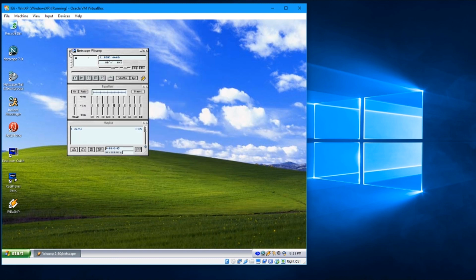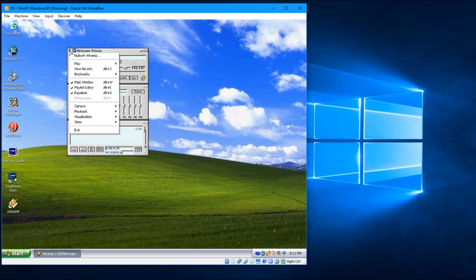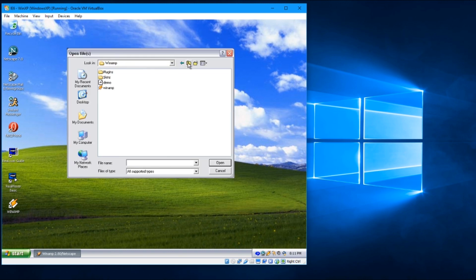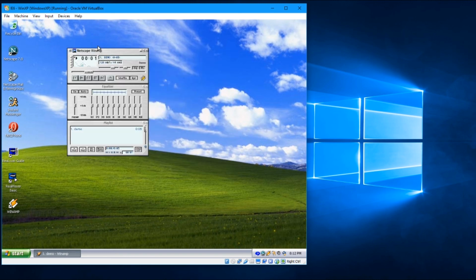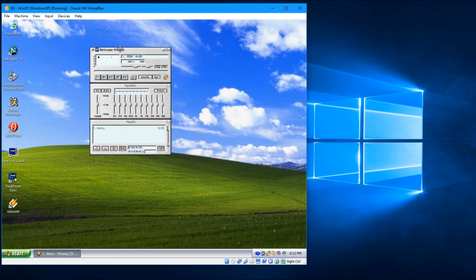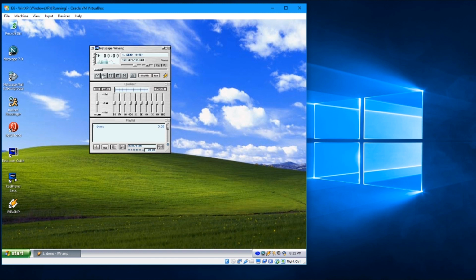Well, this was a very cool audio and video player. I'm going to go play a file. We've got one as a demo that comes with it. Winamp. Llama-tested. Mother-approved. Yep, Winamp was all about the llamas.